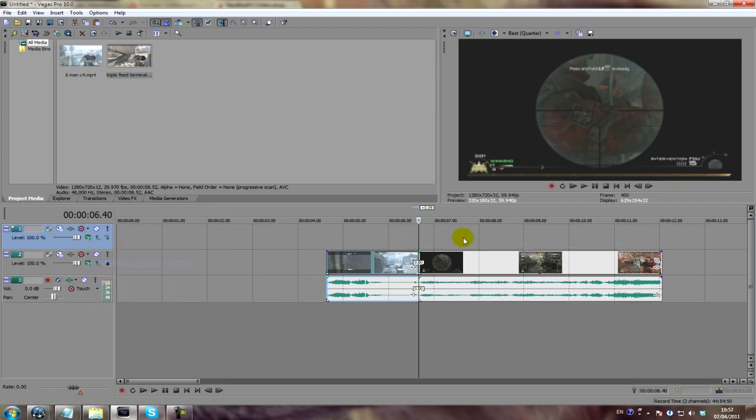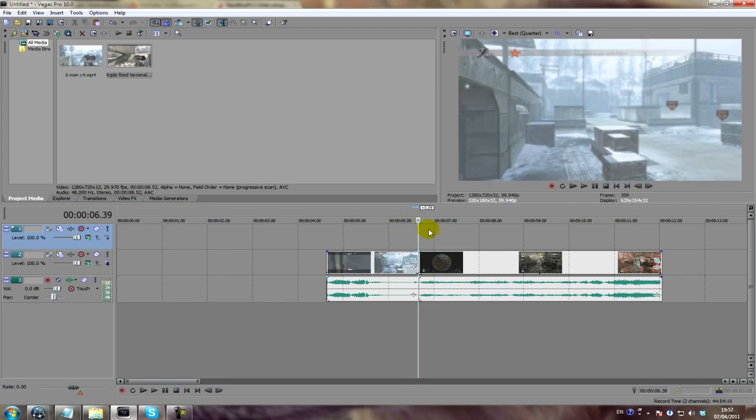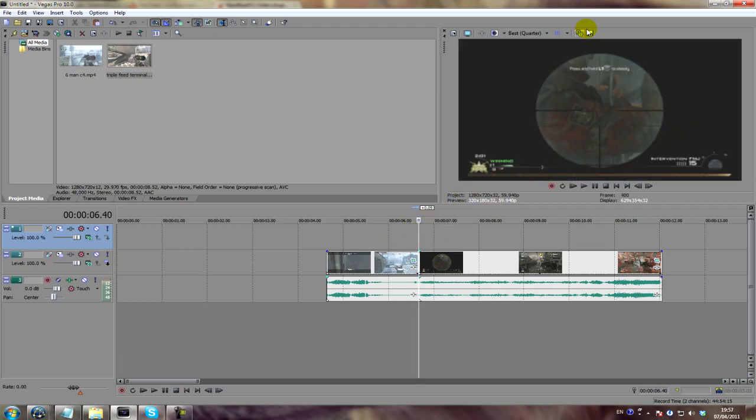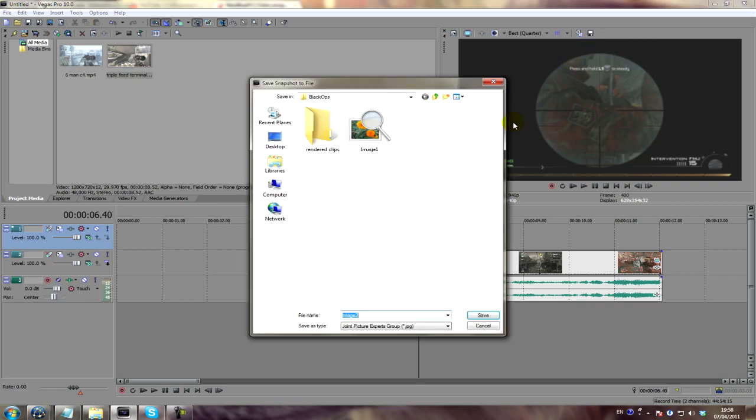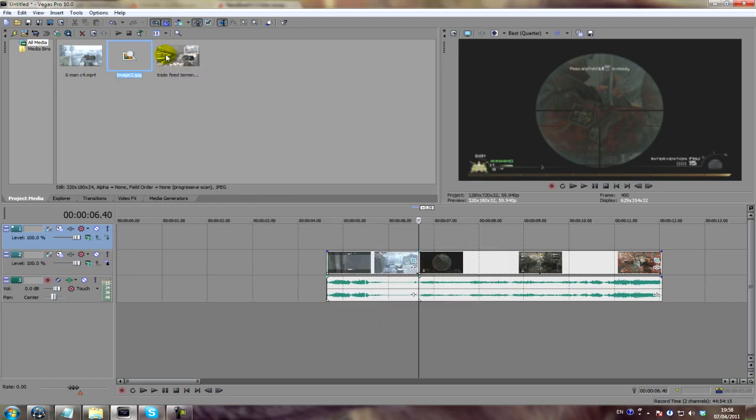So you're going to need to make a new video track, and then get your little scrubber thing, whatever it's called, right, pretty much where the scope starts, if that makes sense. And then where it says save snapshot to file, up next to the video preview, just click it and save it wherever and press OK, and it should pop up in your project media. And then drag it onto the new layer you just made, and put it kind of close to where it starts. I mean, you can mess around with it in a minute.